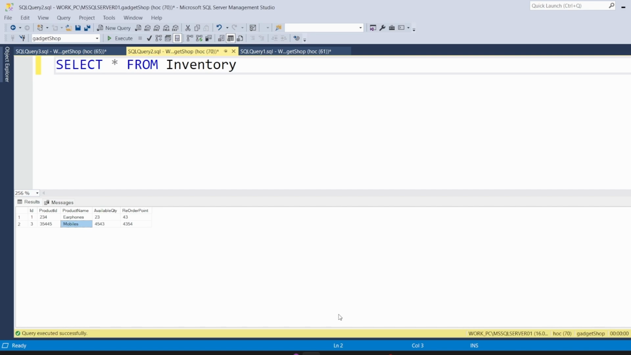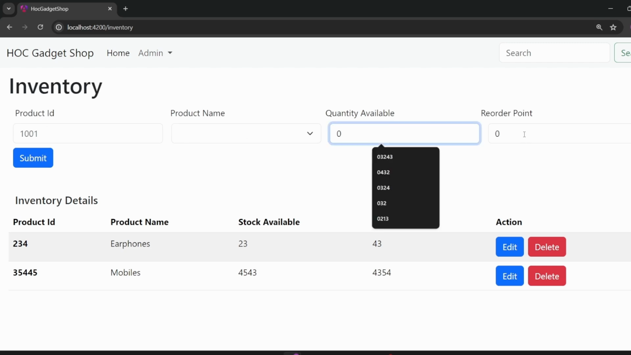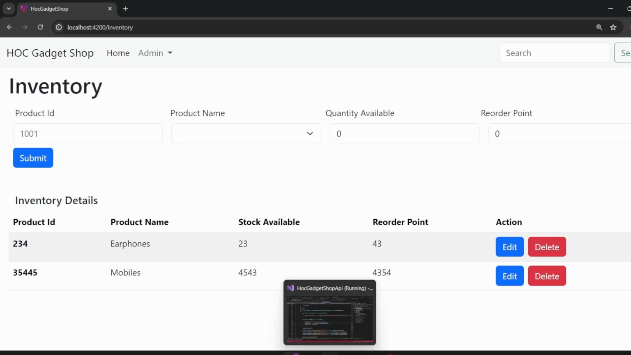Now we need to concentrate on the front-end Angular part to make the connection and execute the update API. Okay, so let's just go to the browser first. Over here, what should happen when we click on edit from the front-end application? When I'm clicking on edit for this particular row, all of these fields should be populated with the row data. So the product ID text box, the name drop down, quantity available, reorder point. All of these should be populated with whichever row's edit button has been clicked on. So let's just go to the solution for that once.